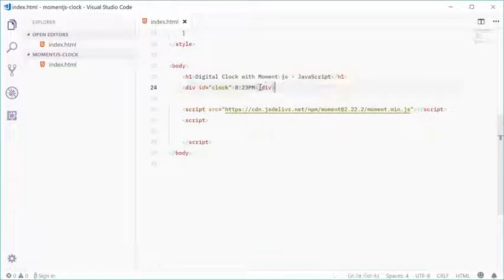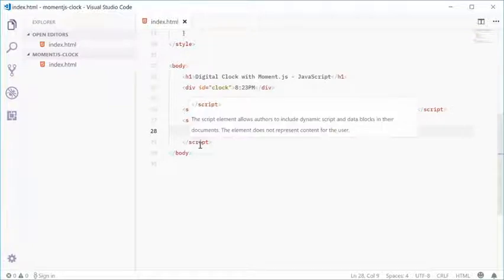So now we're going to use Moment.js to actively get the time every second and then display it inside this clock div. Okay, so let's go down to the JavaScript, and we're going to add an interval. We're going to make an interval that runs every second. So every second we're going to update the time.